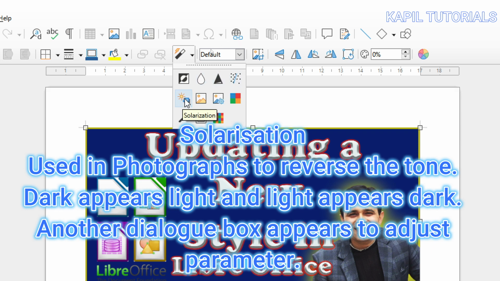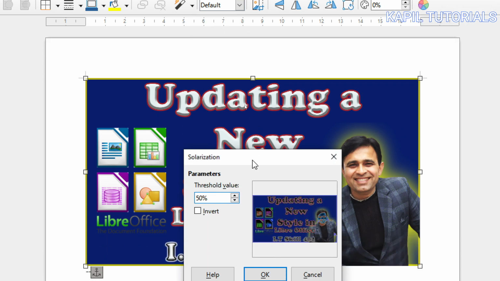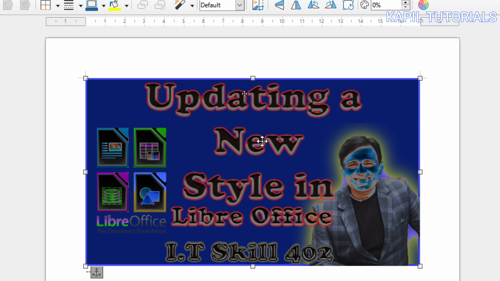Now the next one is solarization. Actually, this effect is used in photographs to reverse the tone. Dark appears light and light appears dark. So I'll just try this. Now, directly if I click on OK, you will see it will do the opposite. See, dark appears light and light appears dark.